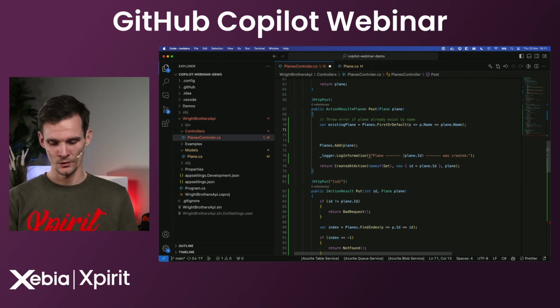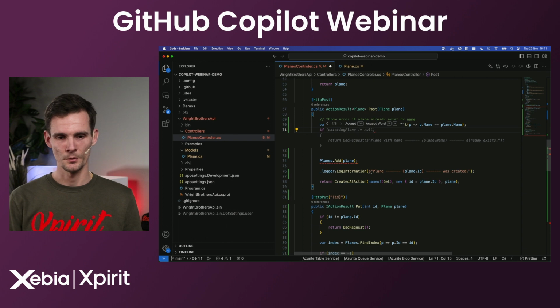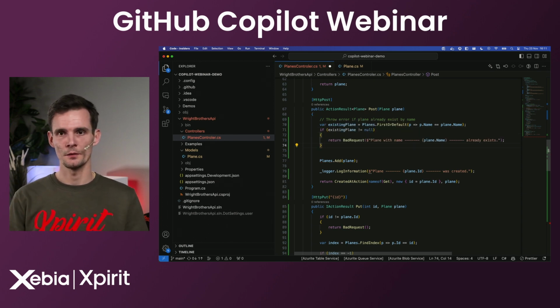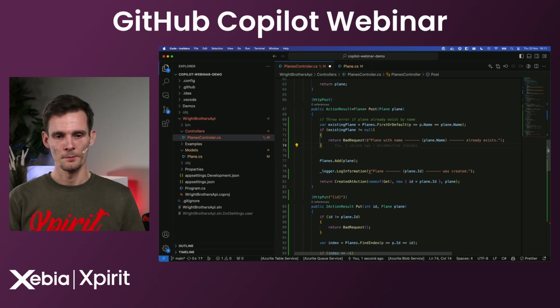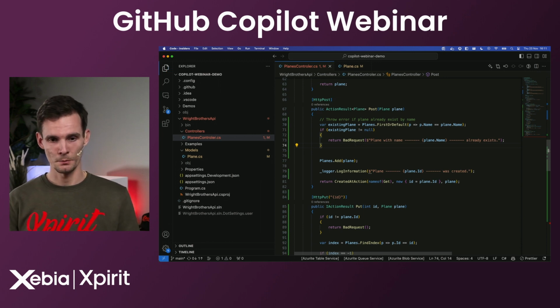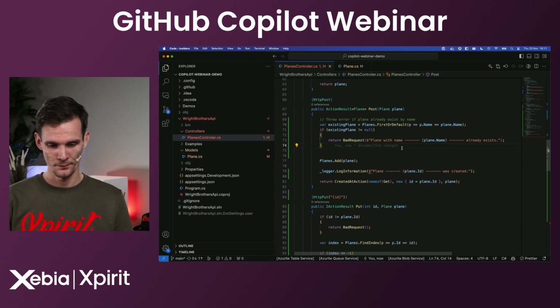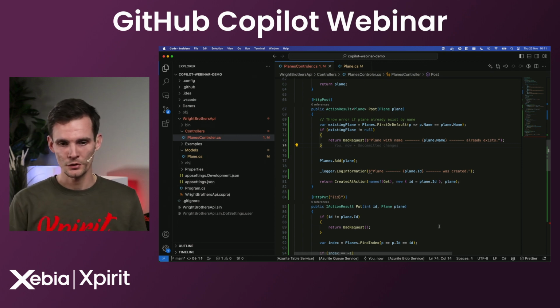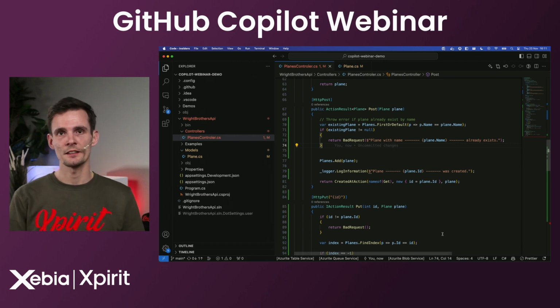I will now expect it to give me a sample. So if I do if, it knows, hey, you want to return something probably, and it returns a bad request because the plane already exists by name. So these were two samples of how you can steer Copilot in the right direction by adding comments.